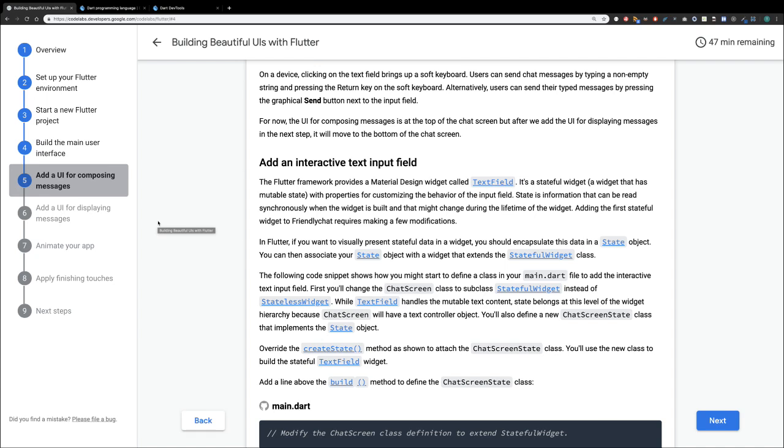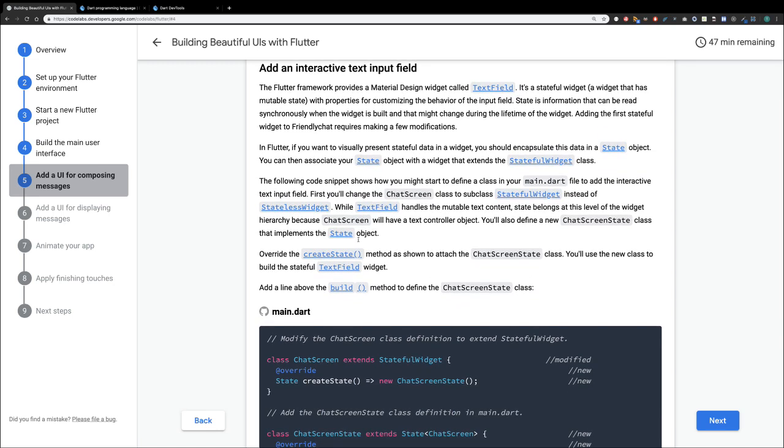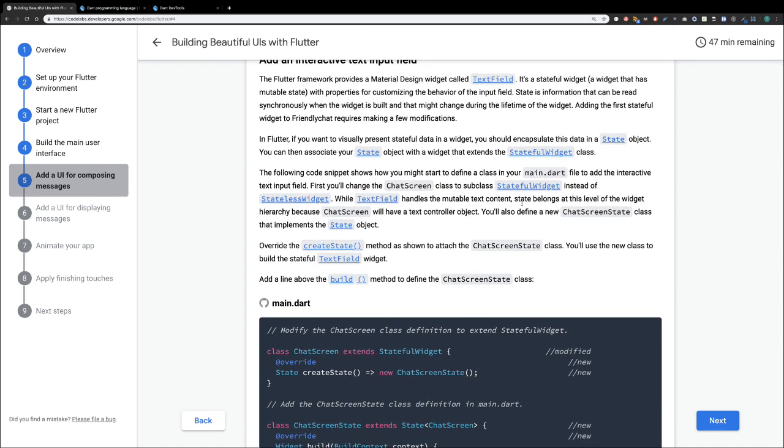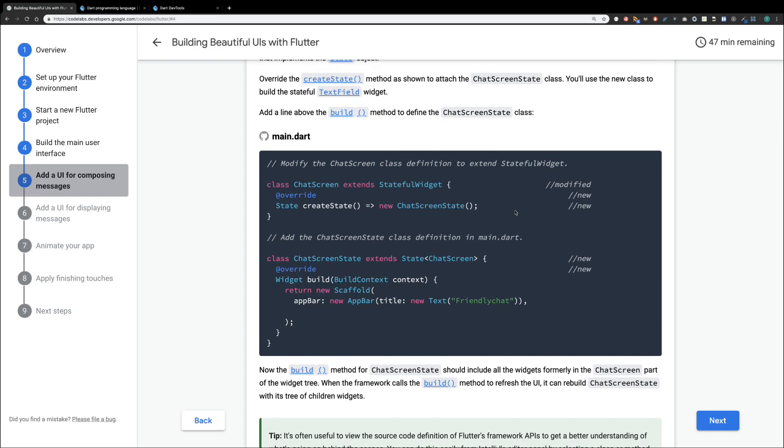The following code snippet. Oh yeah, I just read that. Class stateful widget instead of stateless widget. While text field handles the mutable text content, state belongs at the level of the widget hierarchy because chat screen will have a text controller object. Okay. You'll also define a new chat screen class that implements the state object. Override the create state method as shown. Okay, cool.